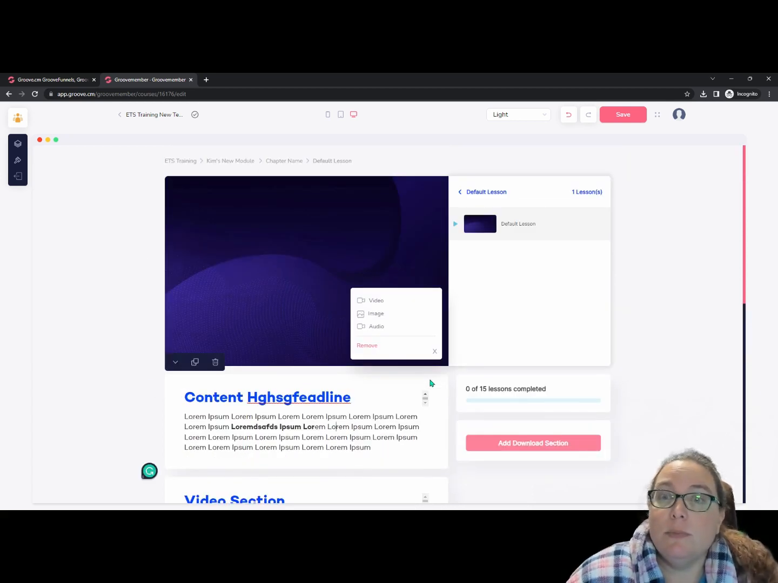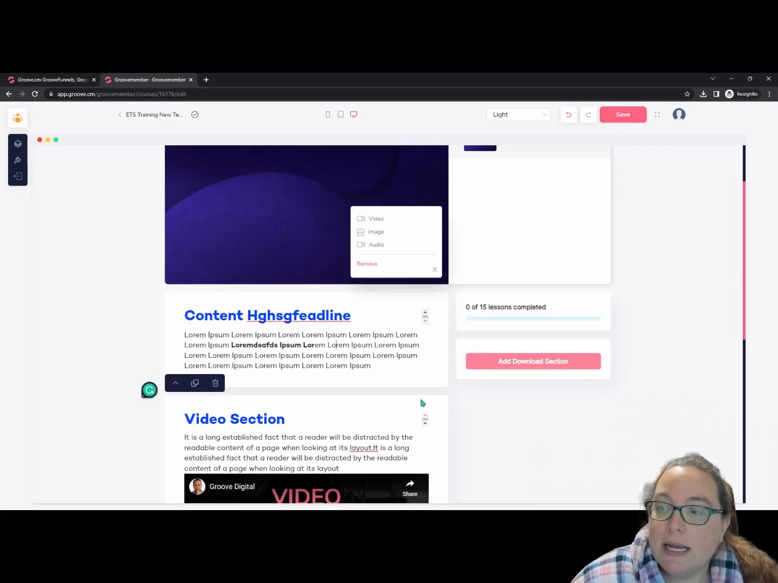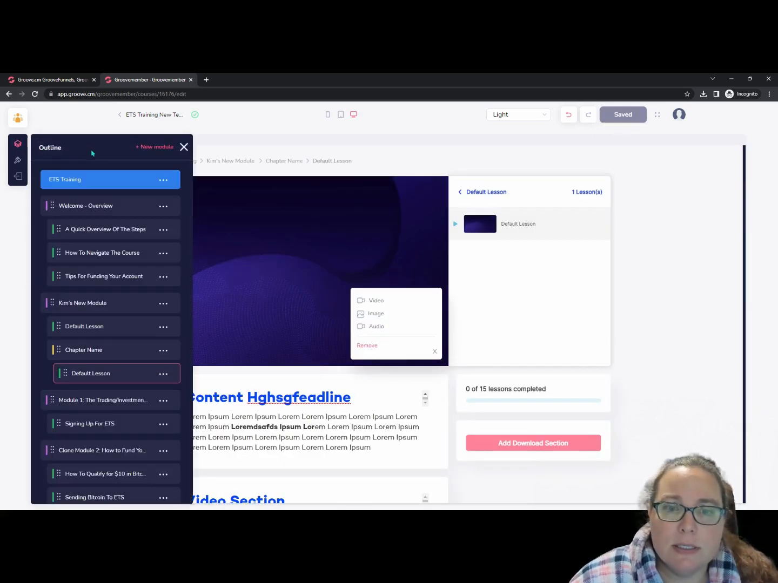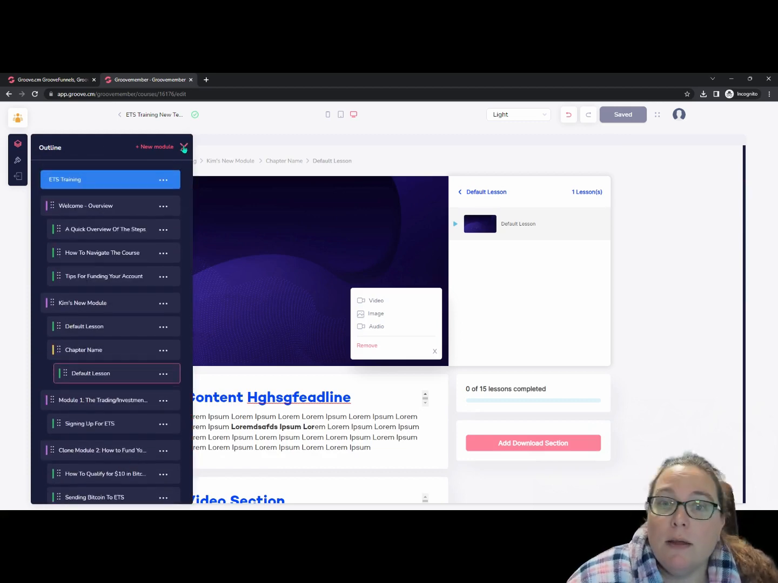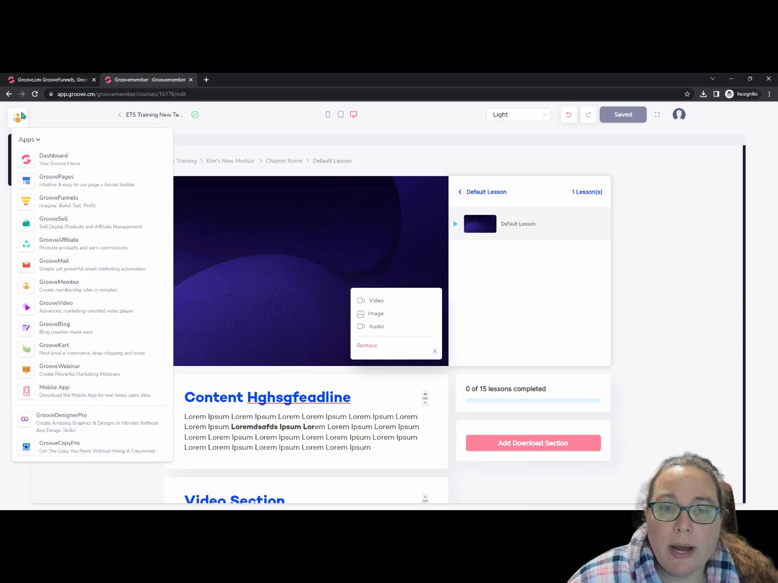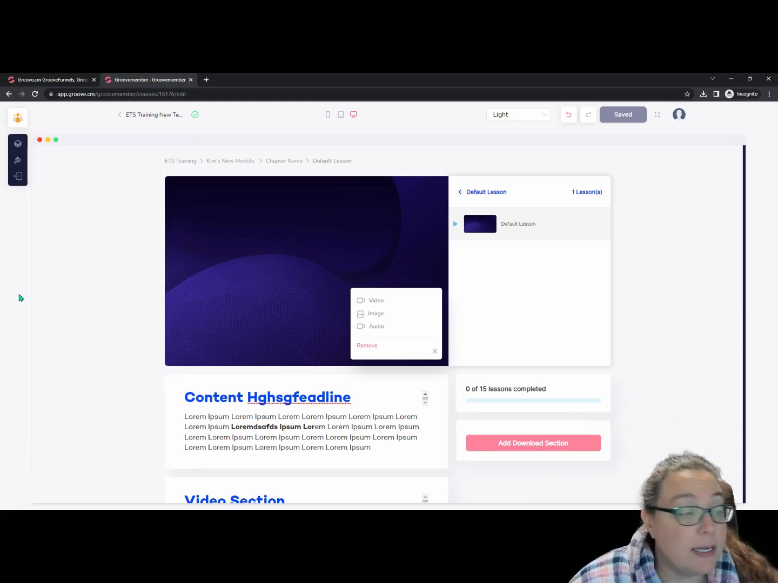But look, this is really simple, right? We've got this set up and everything. And once you're done, you save it and you'll have it. Let's go back to the outline so you can see this. So you've got your outline, you'll have all of this, and people will be able to work through it. And then we're going to go back and show you the settings on this.